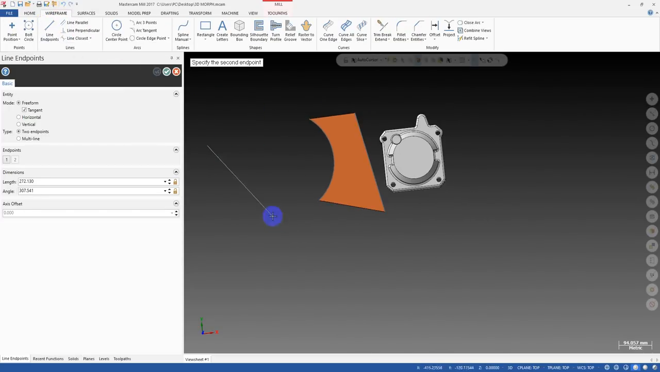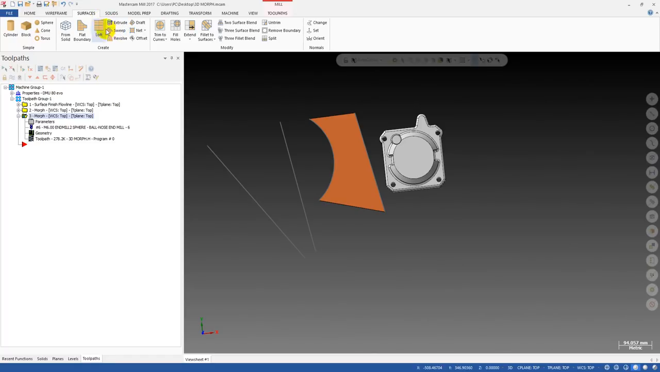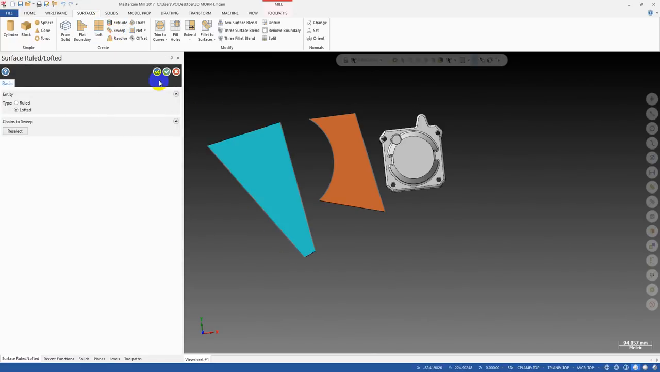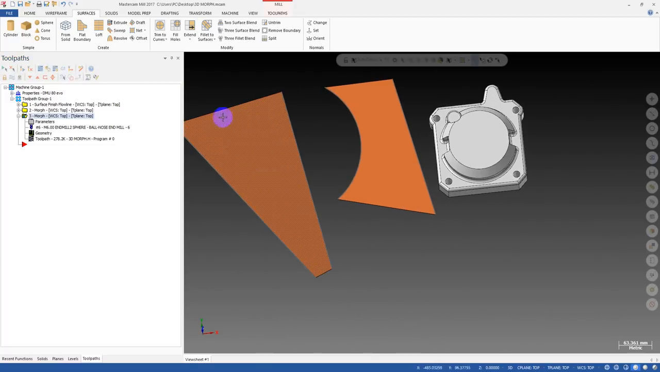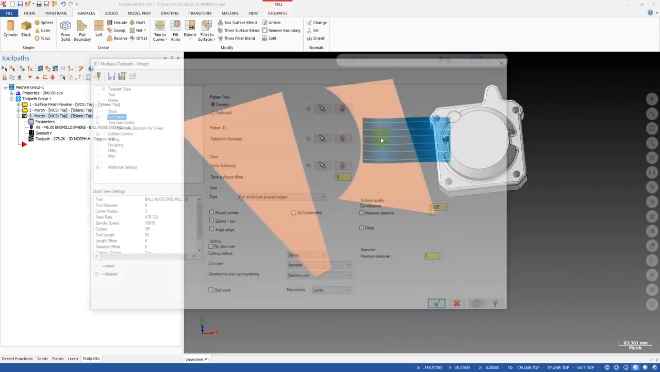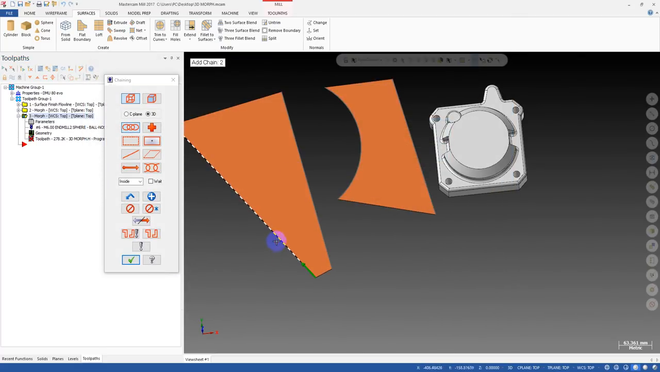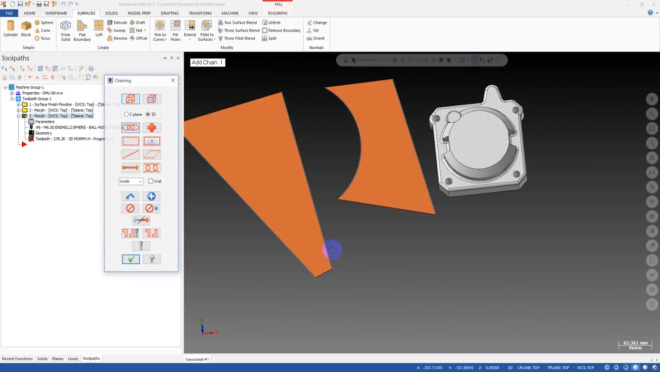Another example: if we have one curve here and one curve here, and I create a surface with loft. This is a surface where the Y is not constant. You can see if we use the morph toolpath, we will not get a good result because the surface is not constant.